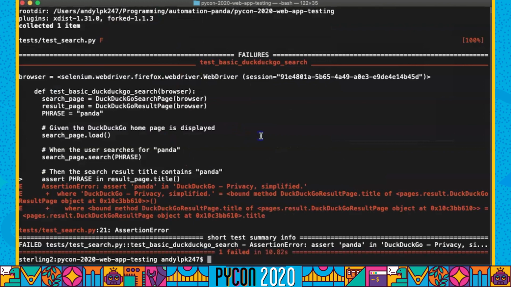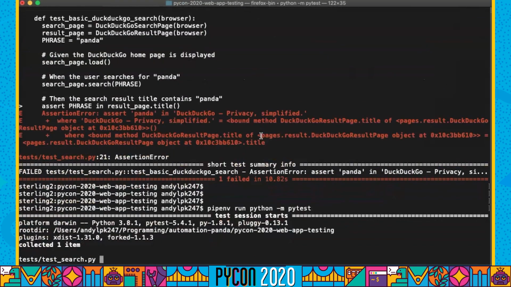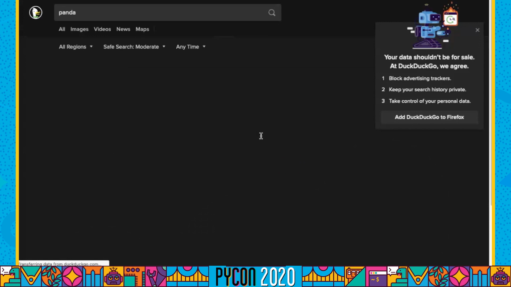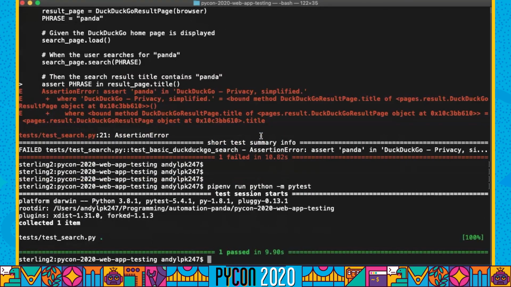Let's give our updated test case a try. Rerun. Firefox is coming up. And this time it passed. Very nice.